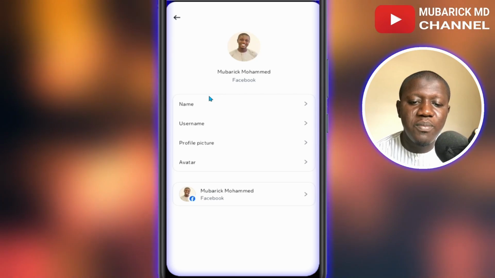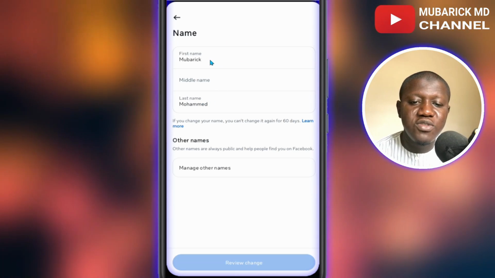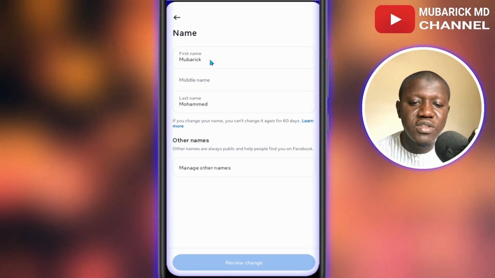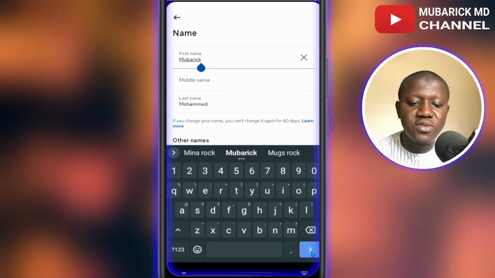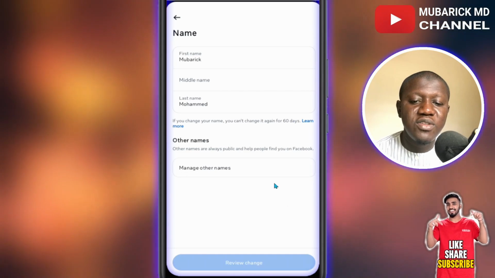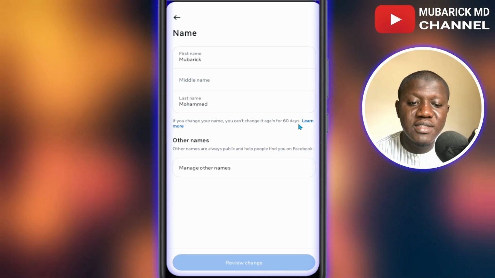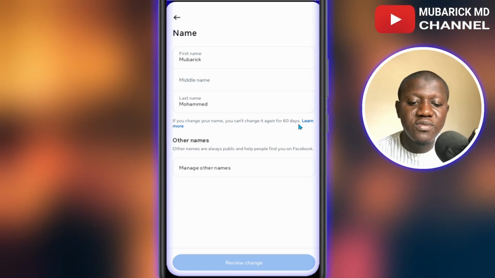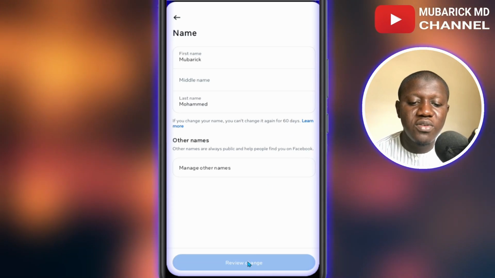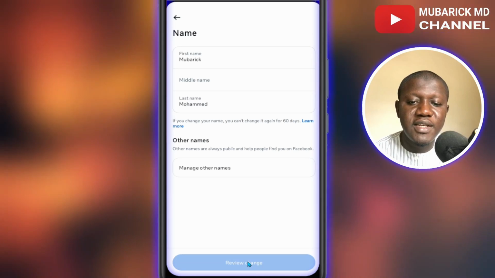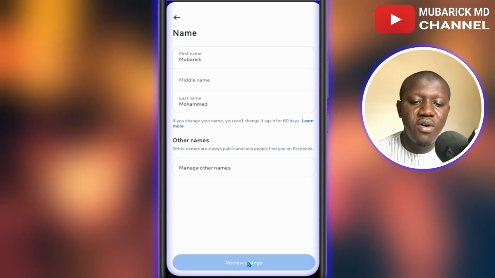Make sure to tap on name, then you have the flexibility to make the necessary changes that you want, and after that you then continue to tap on this. And then a caveat to note, if you change your name you can't change it again for the next 60 days. So once you are satisfied with it, then proceed to tap on review change, and that's it. You have successfully changed your name on Facebook.